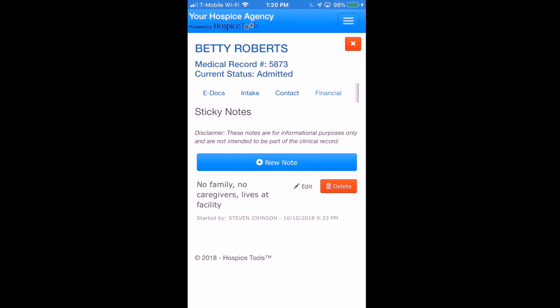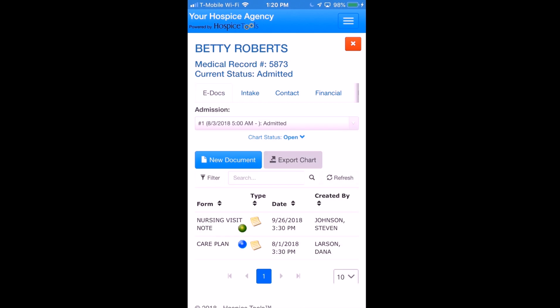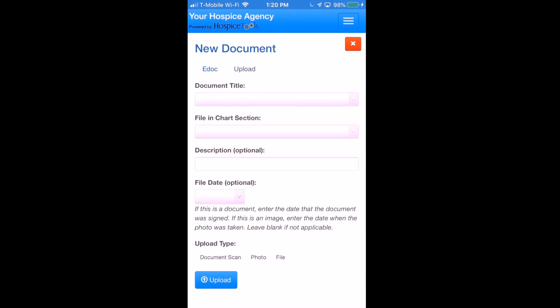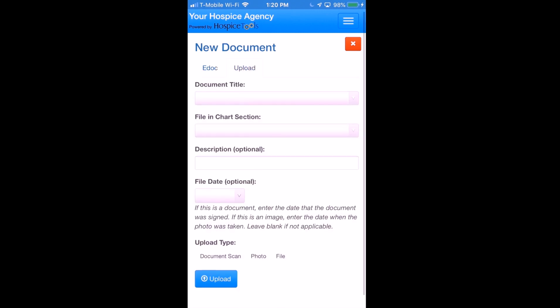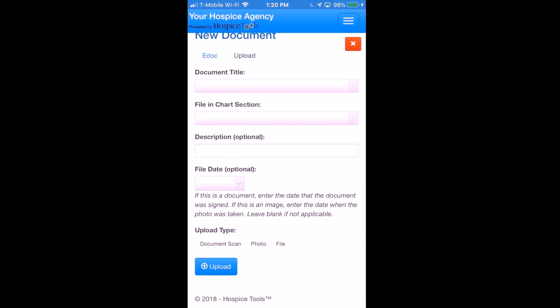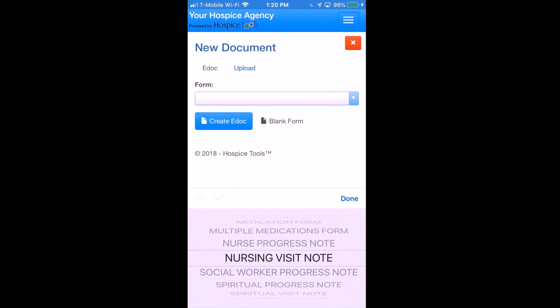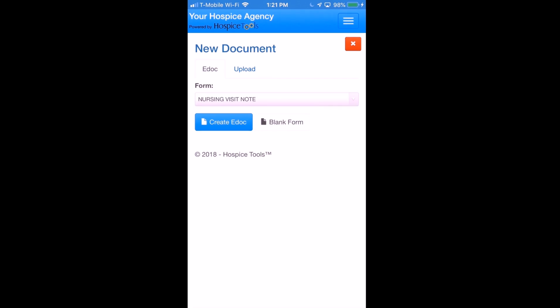And I just scroll over and click on the eDocs tab, and I can do my charting right in the app. We'll click on New Documents, and we get a few options. I can upload a doc, or we can create any number of new docs. This was a nursing visit, so we will select Nursing Visit Note, and we will begin charting right away.